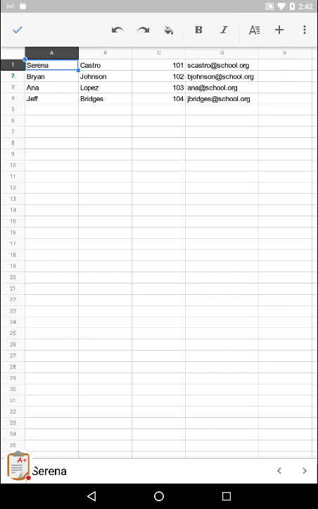Another good option is using Google Forms to create a form that you can post online and students can enter their data as a homework assignment or in your class, and then you have all the data in columns in a spreadsheet. Regardless, here I have 4 students. And the data I have is the first name, the last name, an ID number, and an email.